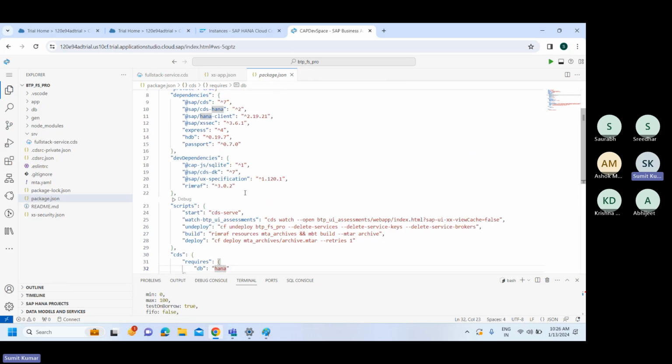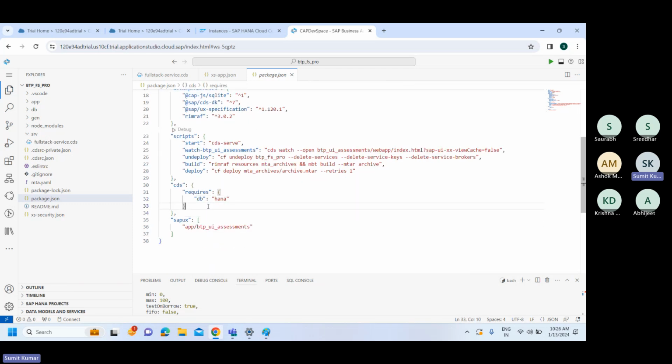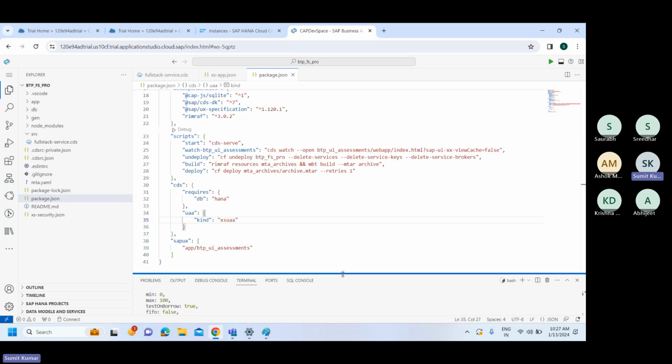At the same point in time, an authentication mechanism is something that should also be provided. So I'll simply go over here and say UAA. And here I'll specify the kind of it, which is going to be xsuaa. Okay, so now once we have done that, mostly we are through.